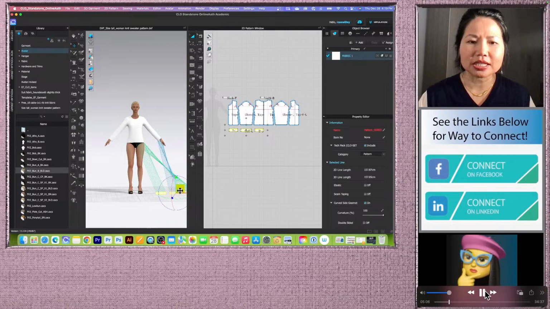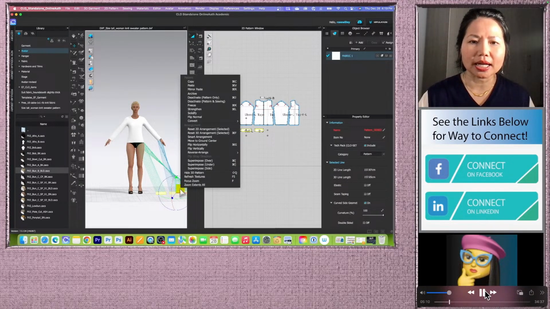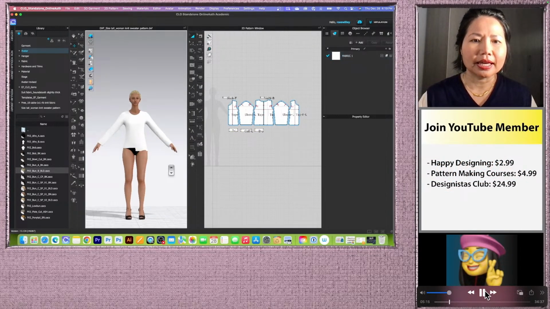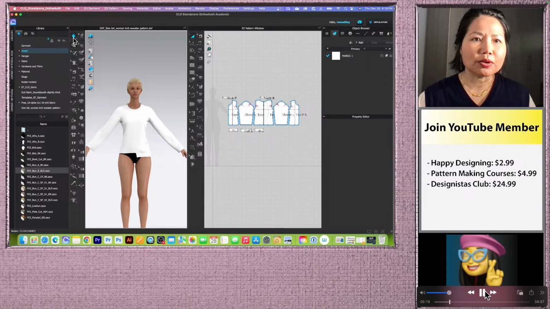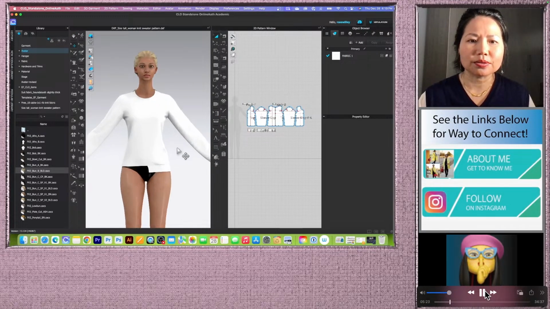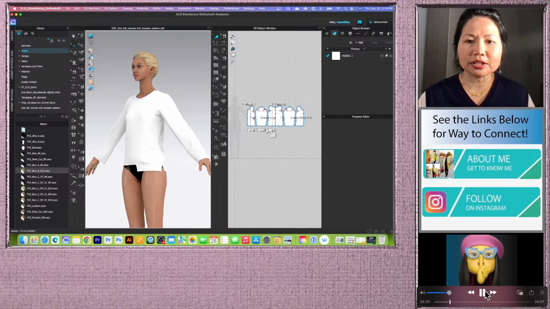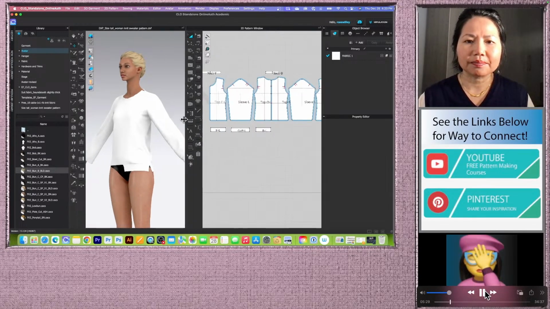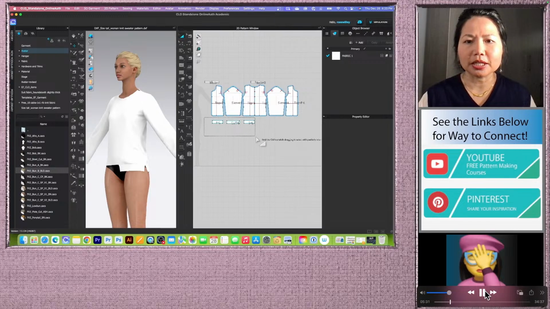Marquee select, come to the 3D window, hover the mouse over that square, right click, and then select superimpose side. And now let's simulate. Okay, so I'm going to stop that simulation. However, let's make a copy of the hem and cuff. Right there, I'm going to make copies.